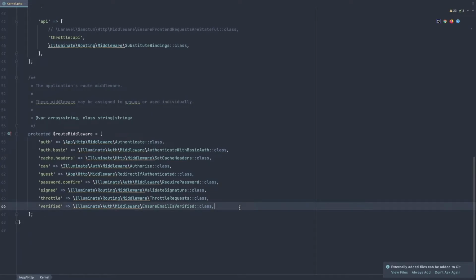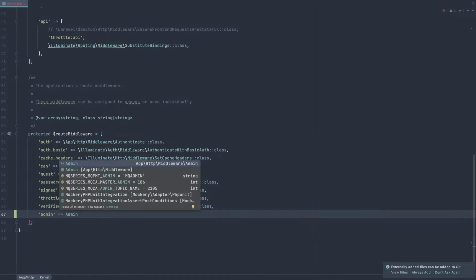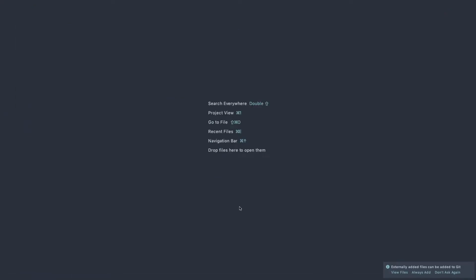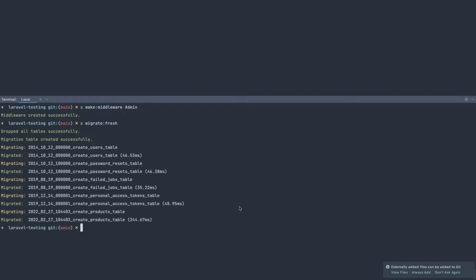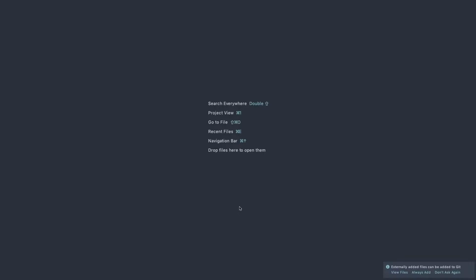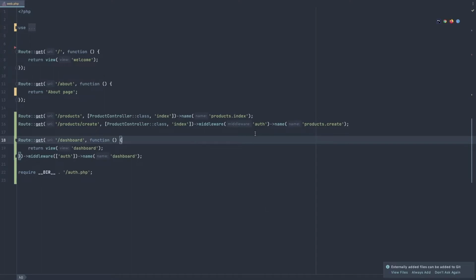So come here and say admin middleware and admin middleware class. Okay, close, open the terminal and run artisan migrate fresh. Cool. Open the web routes now, and when we add the middleware authentication, we can add the admin.